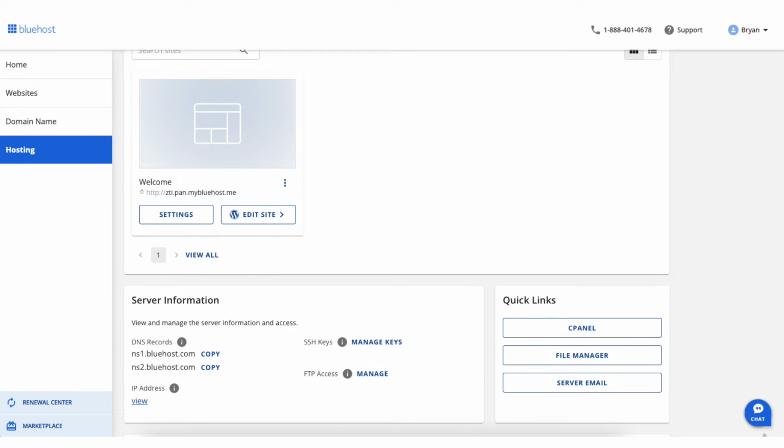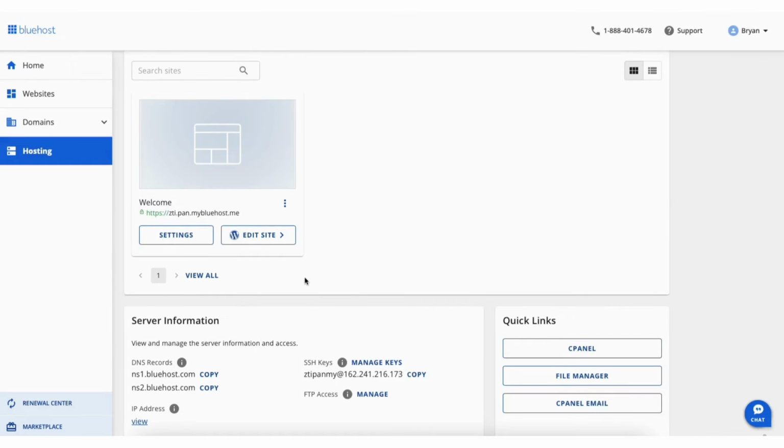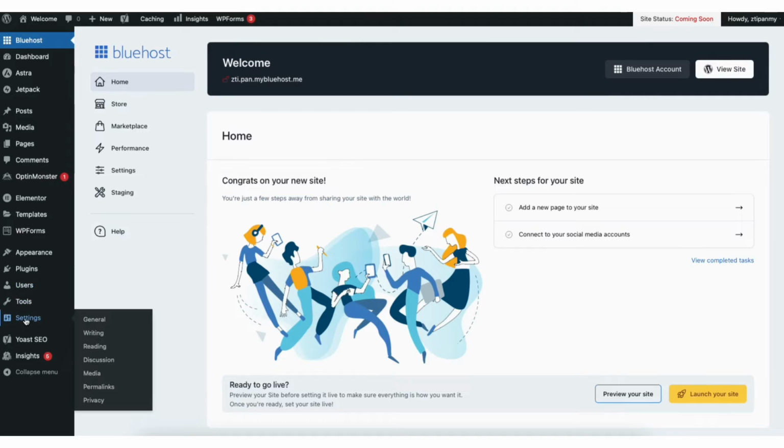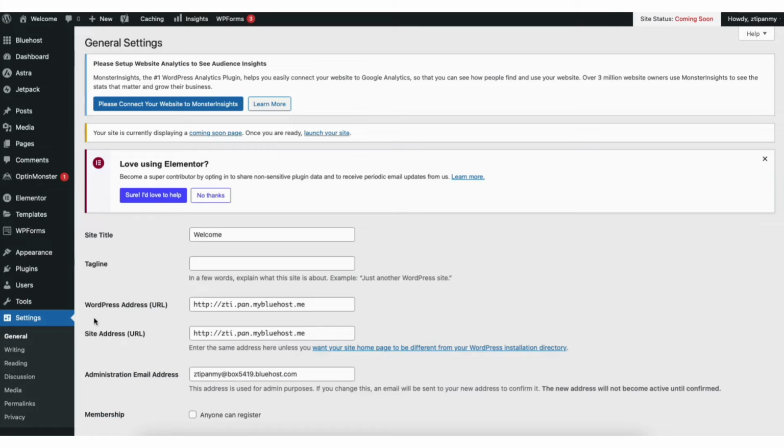Before we choose a theme and start editing it, we want to change our domain name to be secure using HTTPS with the free SSL certificate. I'll click Edit Site to be taken to WordPress. I'll hover over Settings in the left side menu. Click General. You'll see WordPress address URL and site address URL.